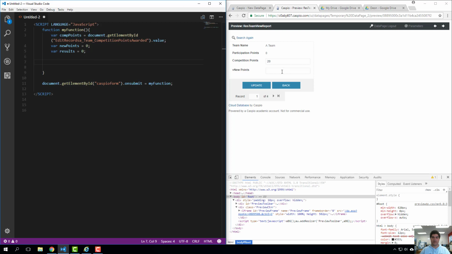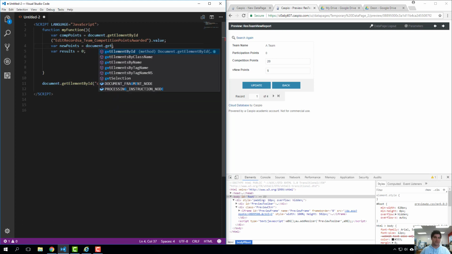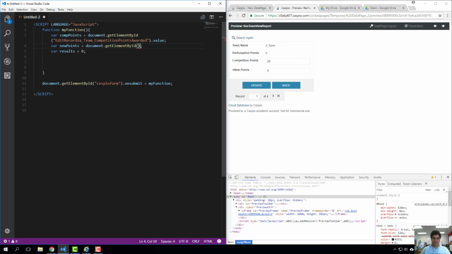Next step, if the user types in 5 over here, we want to get the value 5 and store it in our new points variable. So, like we do, we get the document, get the element by ID. The name of this, in this situation, because it's a virtual field, you remember there's a different naming convention for virtual fields. This is our virtual field 1, so it's called CB param virtual 1. Let's make sure we're getting that correctly.